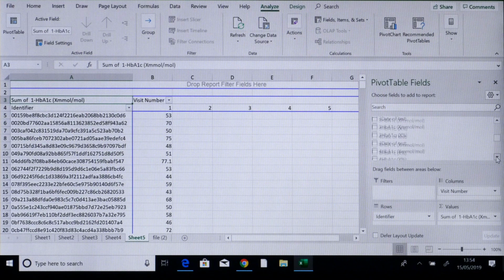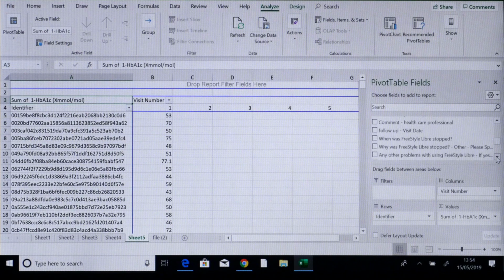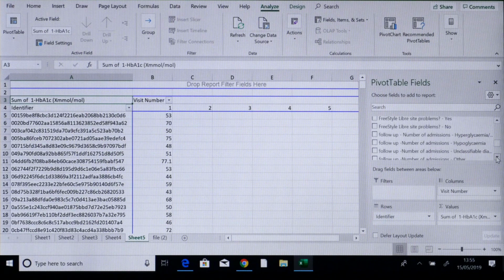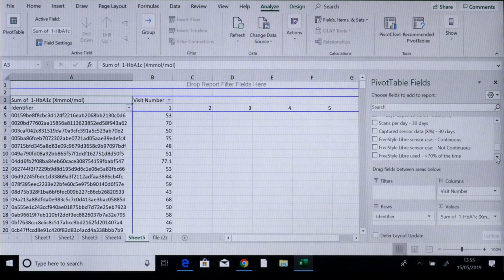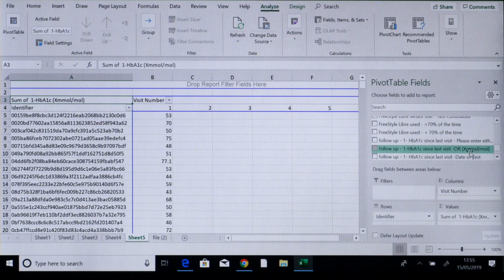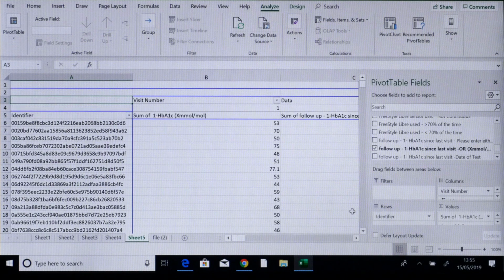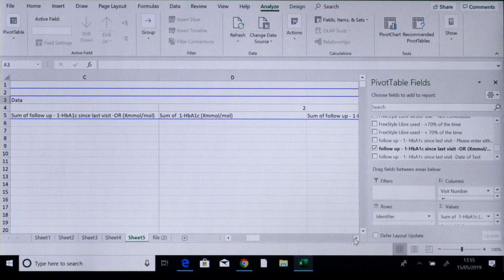And then I'm going to find the HbA1c after, which should come up in the follow-up section. Follow-up HbA1c, and again I want to make sure that it's in millimoles per mole, which is this one, and I'll drag it into values. So now you've got this column here, HbA1c before, and then you've got HbA1c after.